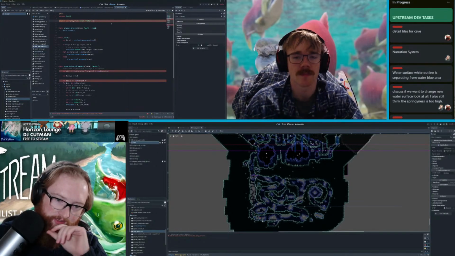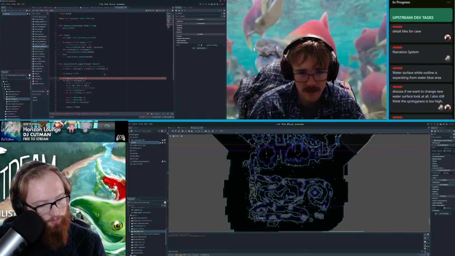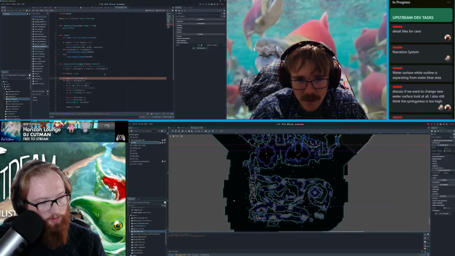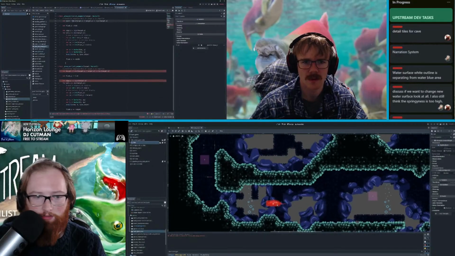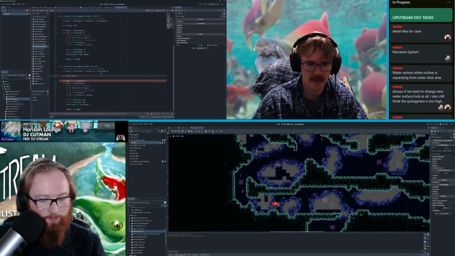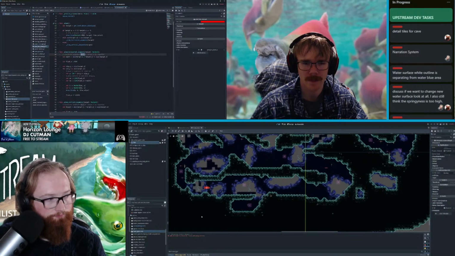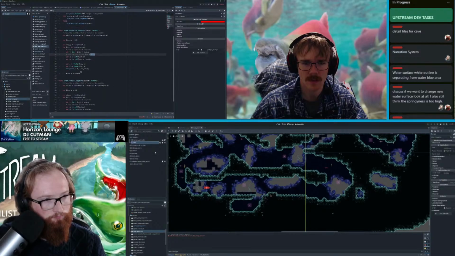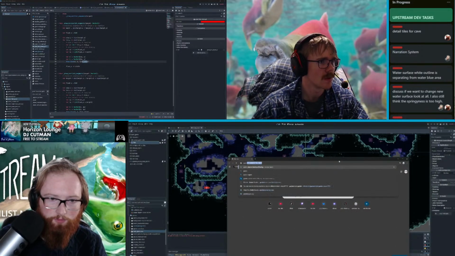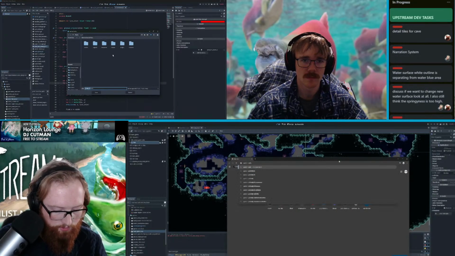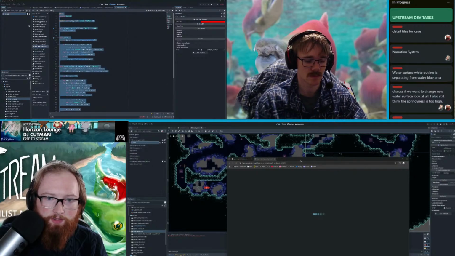Interesting. Okay, yeah. So the fish is supposed to be spawning down there, but it is not. Figure out how to edit the rigid body position. That's not working. Body position. How to set a rigid body 2D position.